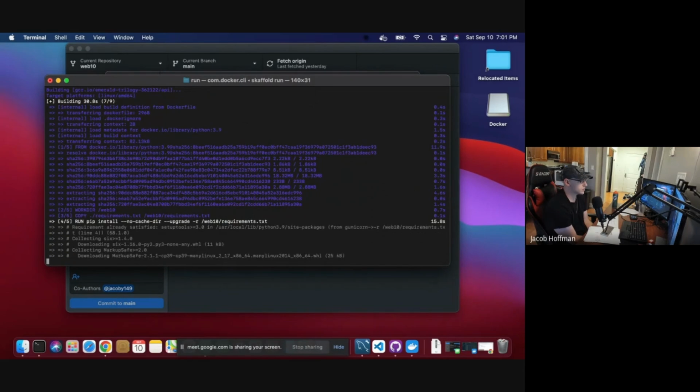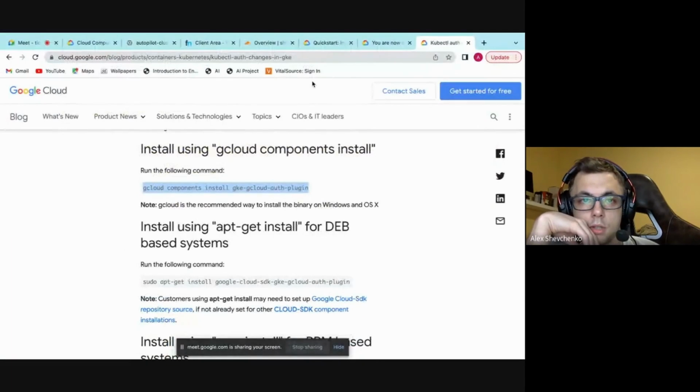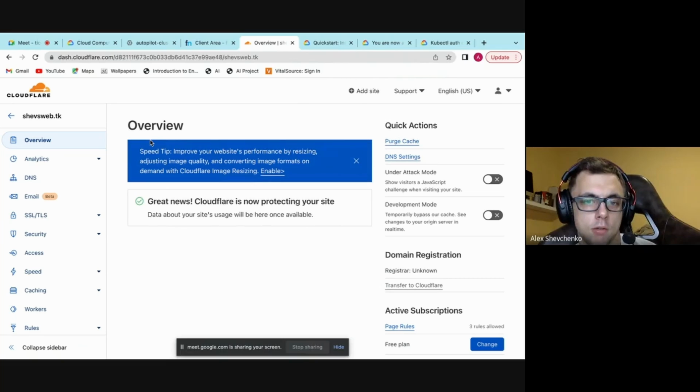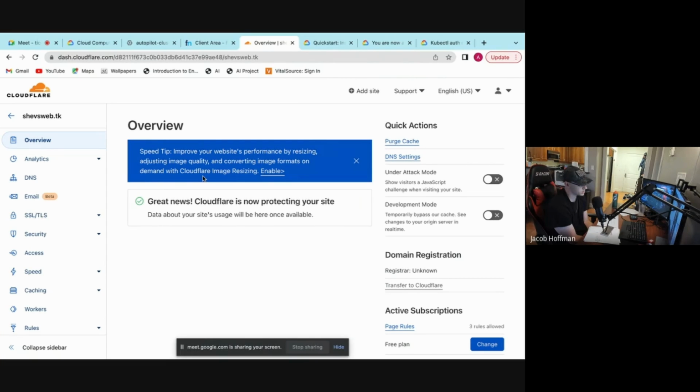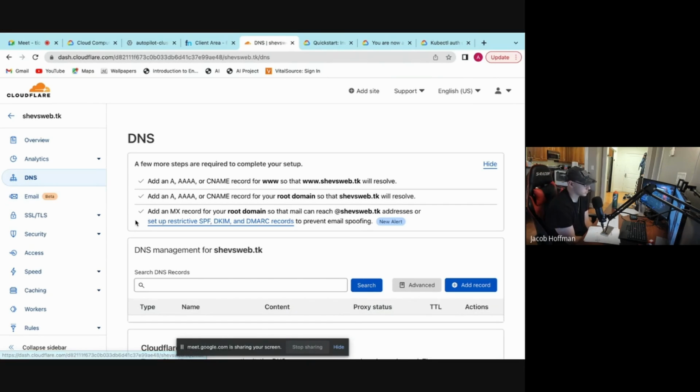So while that's going, pushing web10 to Kubernetes, we could go to Cloudflare and see how that's doing. Ta-da! You're good. So now you hit the DNS button, and this is where we're gonna add all the magic, all the stuff that hooks it up.